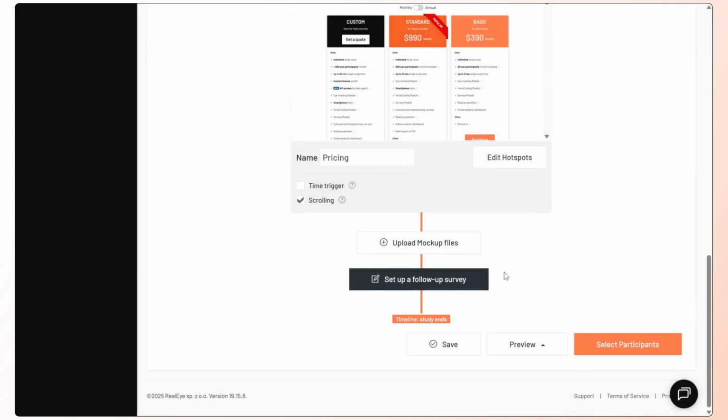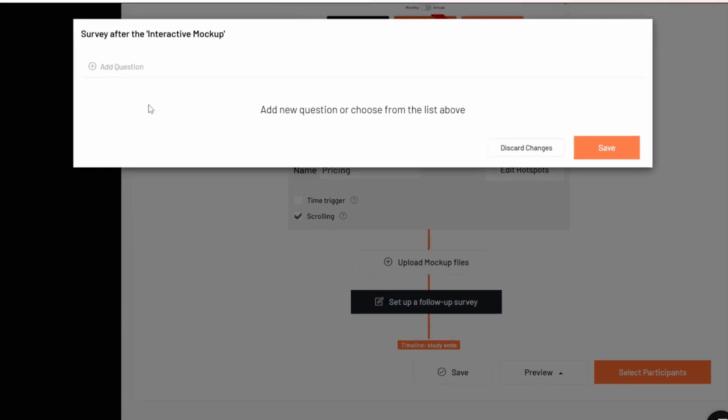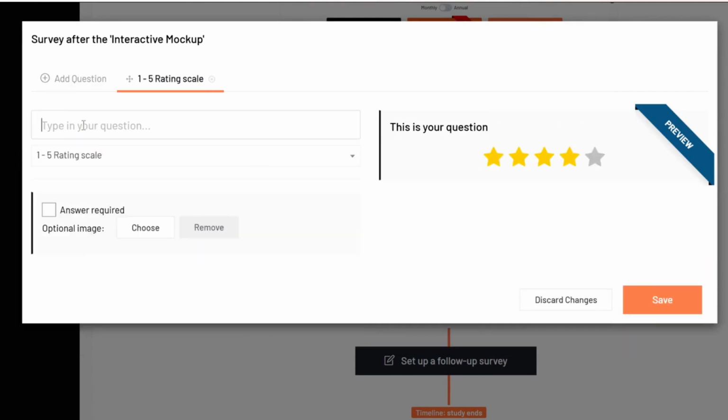When your content is ready, you can add a follow-up survey that will appear once the mockup interaction is finished. RealEye Survey module is a powerful tool that is fully covered in a separate tutorial. Here, however, you can see a small example on how to add a questionnaire to your study.